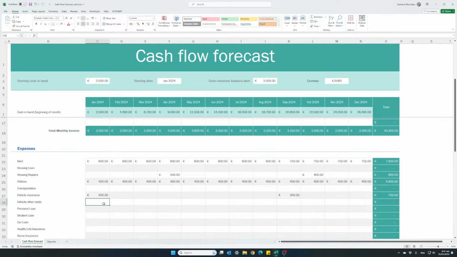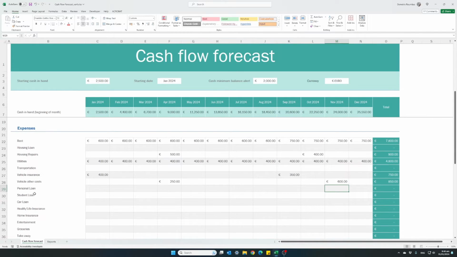I'm expecting some other vehicle, other car costs. Maybe I will do a service of the car here in April, and most probably we will need to change tires in November. Since I've been using the same tires for 3 years now, tires will cost 600 euro. I don't have a personal loan or a student loan, but I do have a car loan, which is being paid monthly at an amount of 285 euro. Copy and paste for all the months.